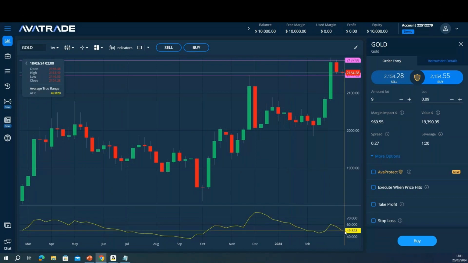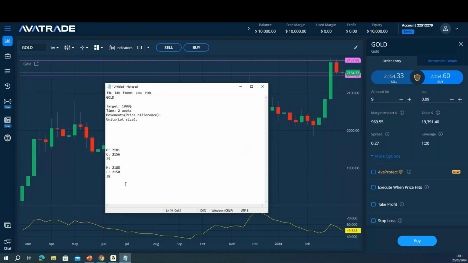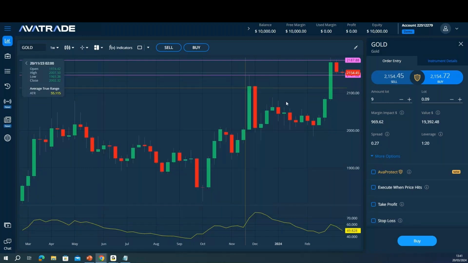Okay, and now what happens is the ATR actually accumulated the same thing we did. You see, the same process the ATR did by itself automatically, and it's giving us the figure 49.828. I wouldn't be surprised if this had something to do with the average. Okay, and yeah, now this is the average true range.